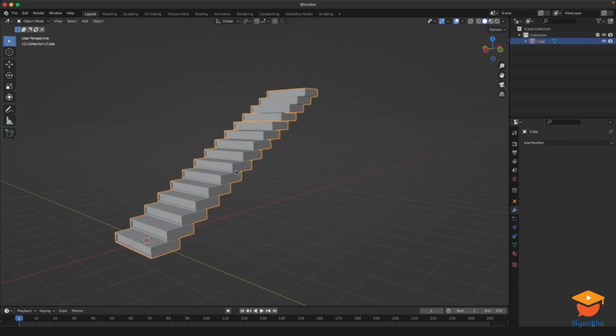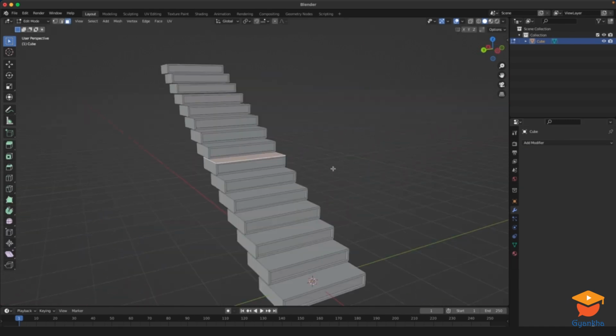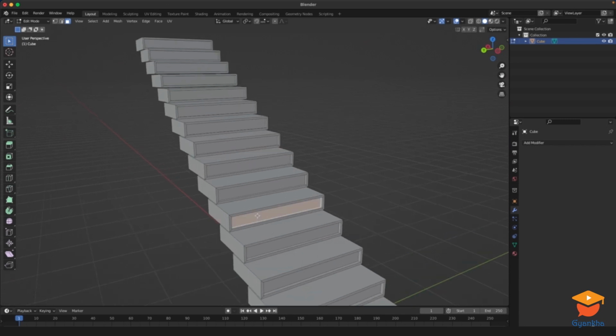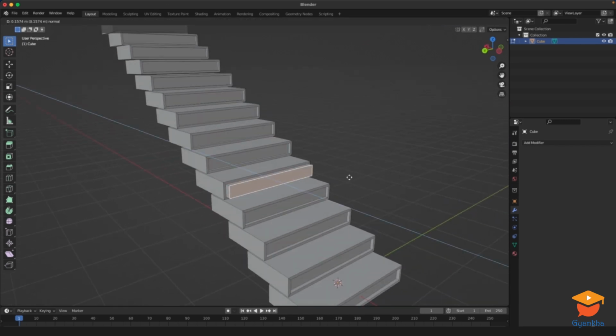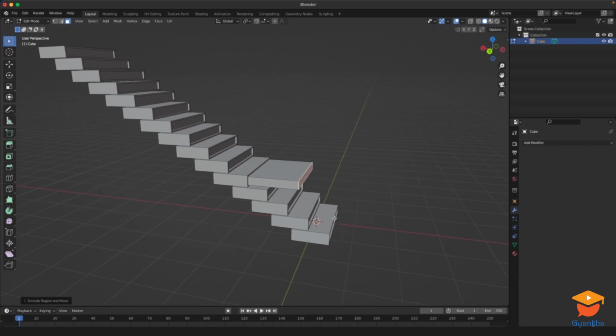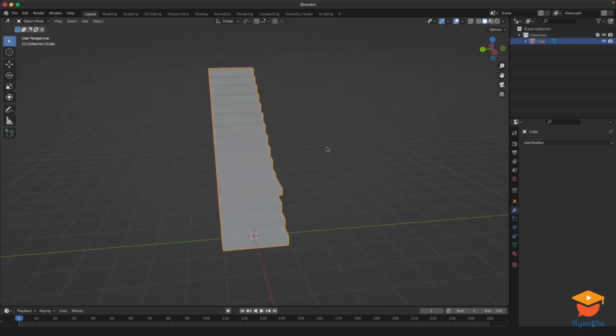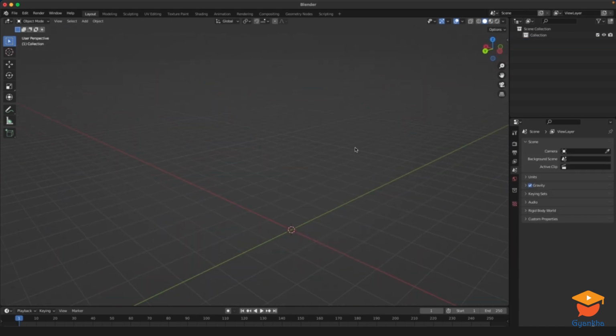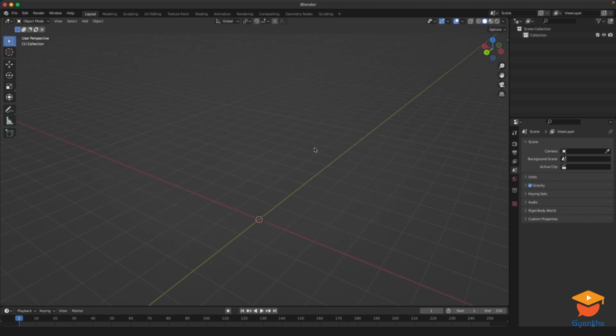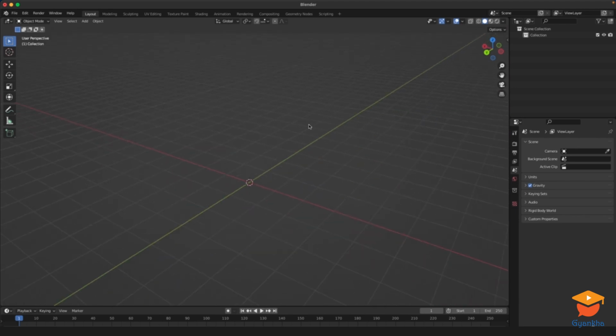But then you can go in and you can edit your object. So now I can go and I can only change this one face. Let's extrude that one face, and it's not going to affect any of the other steps because this is basically one object now. So that's the array modifier. So next, let's delete that. Next, we're going to look at the bevel modifier.